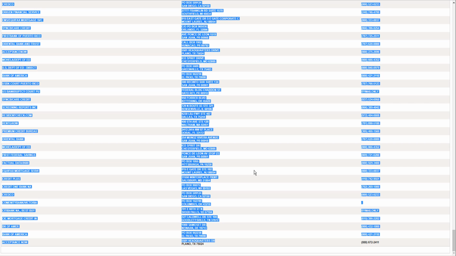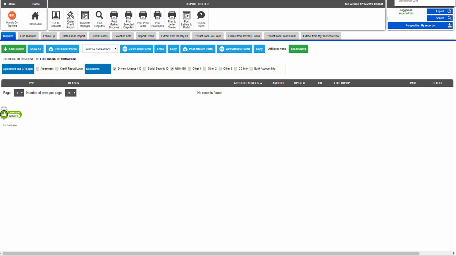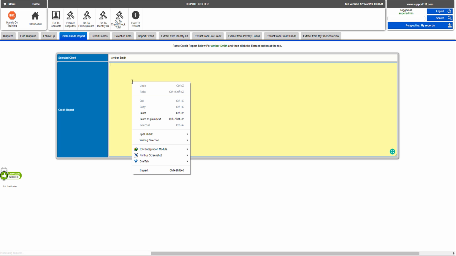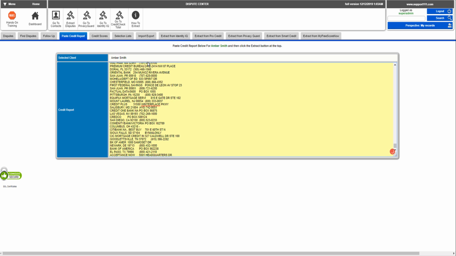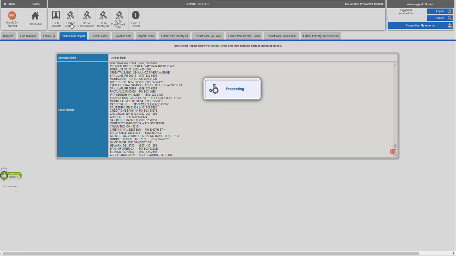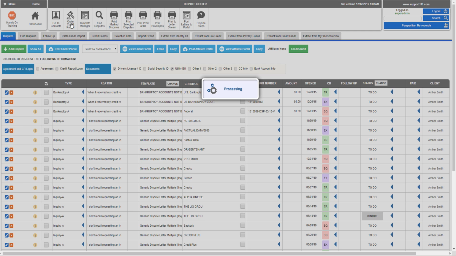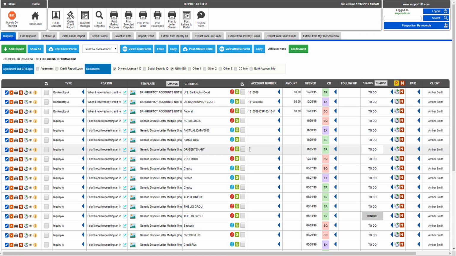Whatever here is okay. And then you are going to copy with Control C, or you can right click and copy. Remember to use Chrome, and then you go back here, click paste credit report, you paste, you enter here, right click. You can do paste as plain text, even though it's plain text anyway, but you can do that, and then simply click at the top, extract disputes right here. And that's pretty much that. So you have everything extracted, and now you are a happy camper.